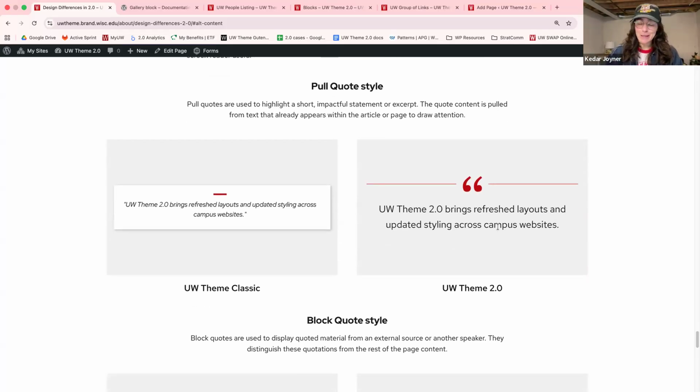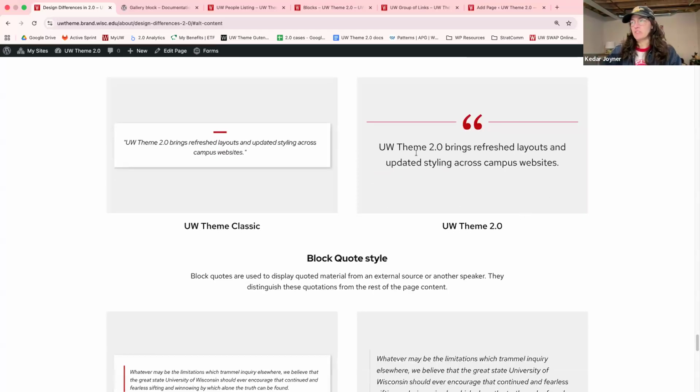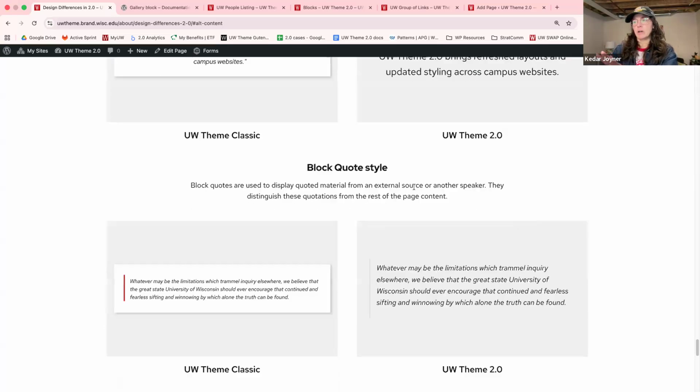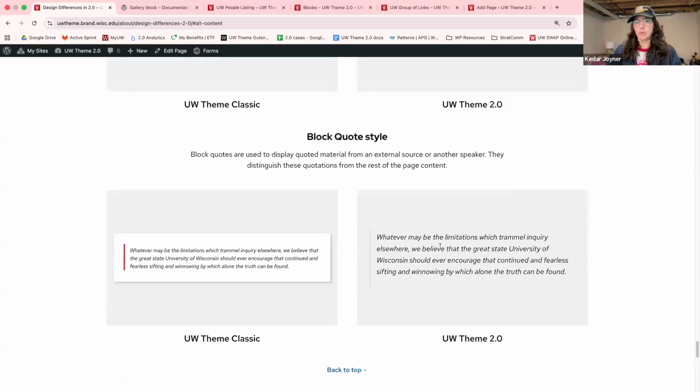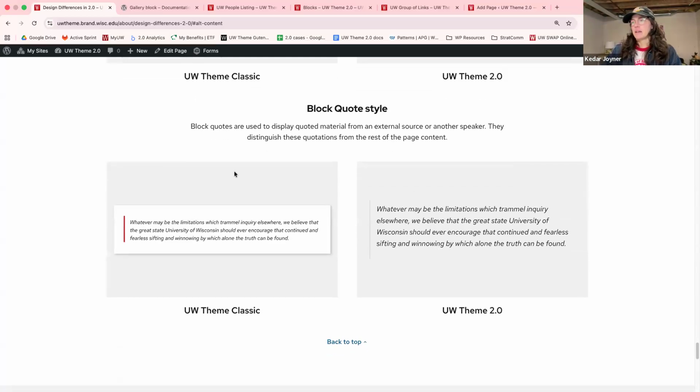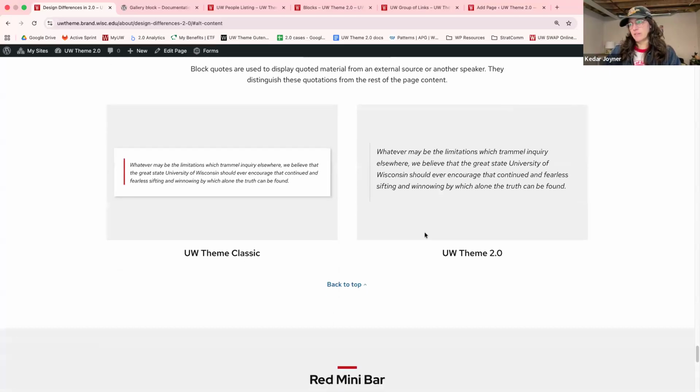And I've been learning a lot about quotes. Pull quotes are quote content that's pulled from your surrounding text that's on the page. So there's an example of that in this page here. And then a block quote is used for quoting an external source or speaker. And you can learn more about that on the UW Quote block page as well, how to use those things.